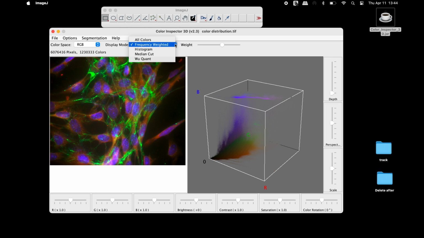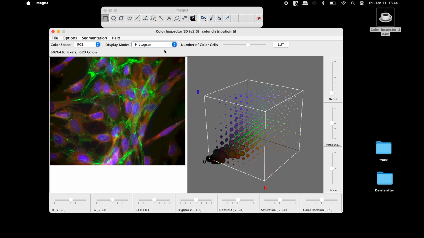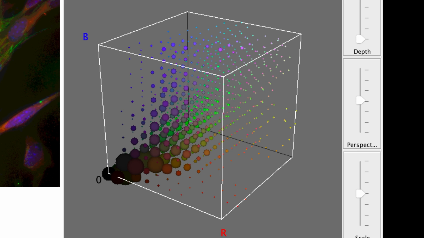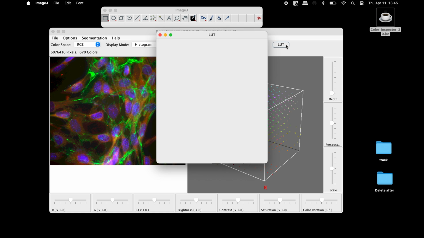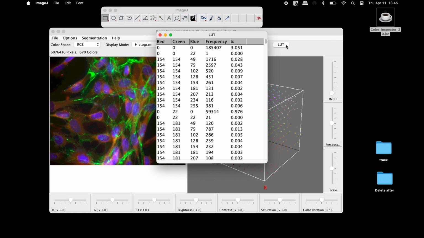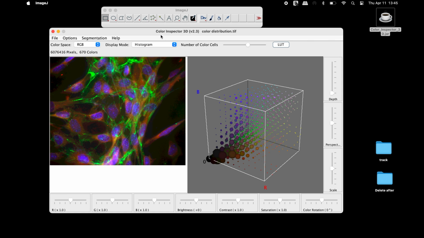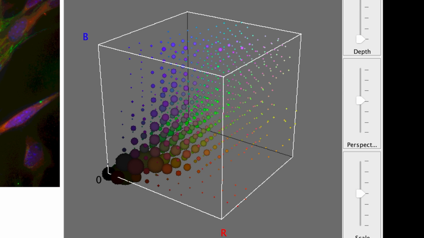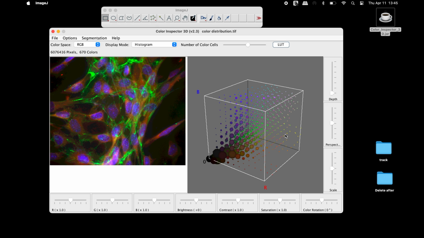In the histogram mode, the histogram is printed as a list that displays all colors together with their absolute and relative frequency when the LUT button is pressed. A histogram is not computed for images with 256 colors or fewer. Instead, the original LUT colors are utilized.